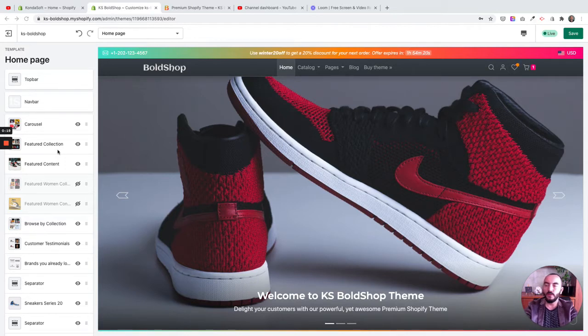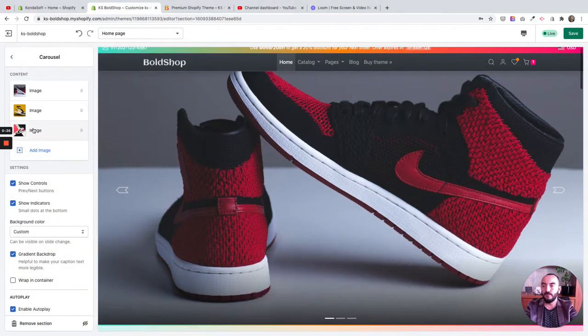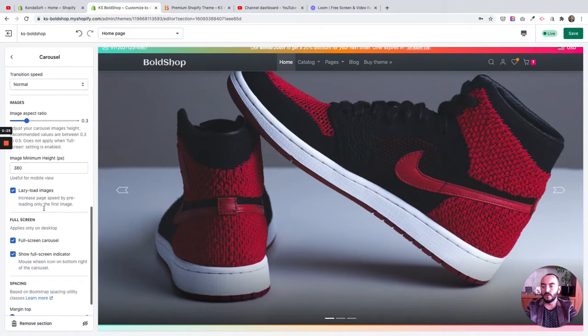Okay, we are already on the Shopify theme editor or Shopify customizer. So click carousel, and you'll see the carousel options there.